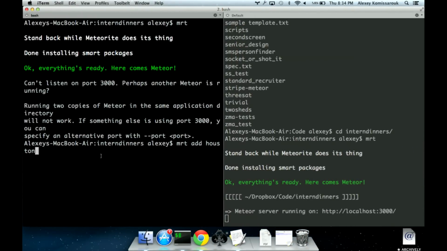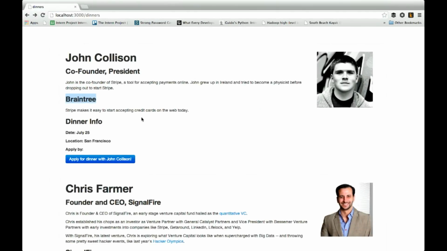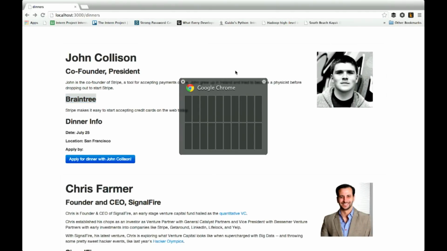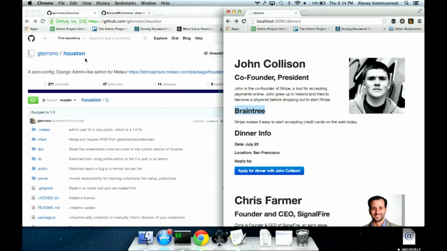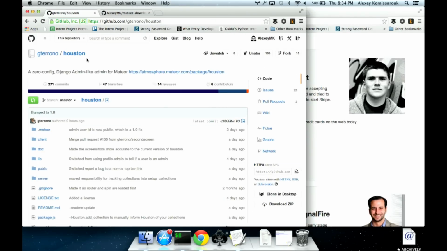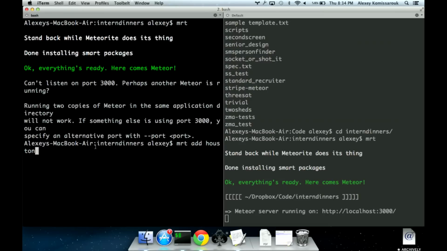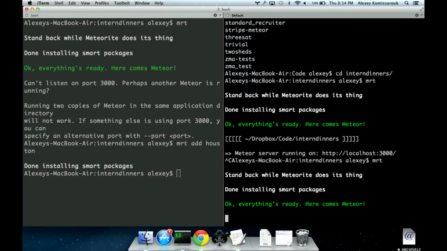So that is the motivation for Houston. Houston is a Meteor admin tool. We built the first version at the Meteor Hackathon this past summer. I'll walk you through it now. You can find it at github.com, gTron, or Houston, or just Houston on Atmosphere. So you add it by saying mrt add Houston. And let's run.